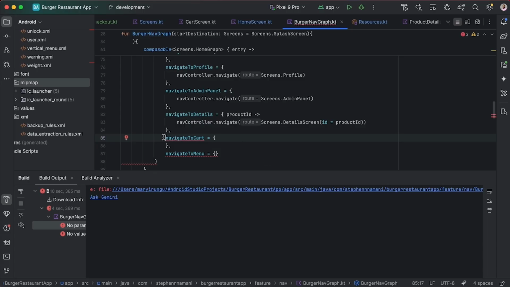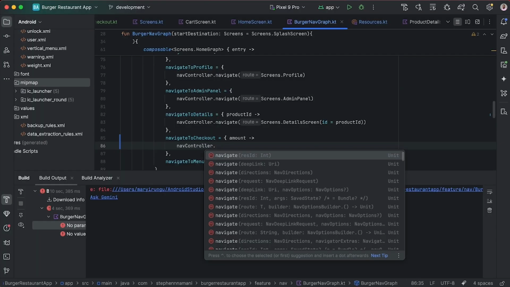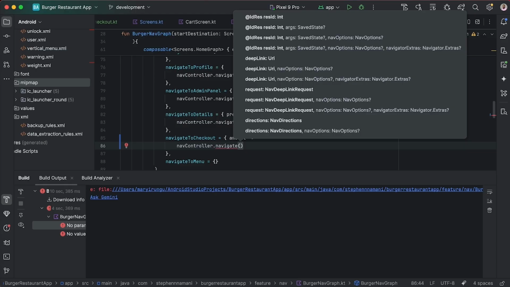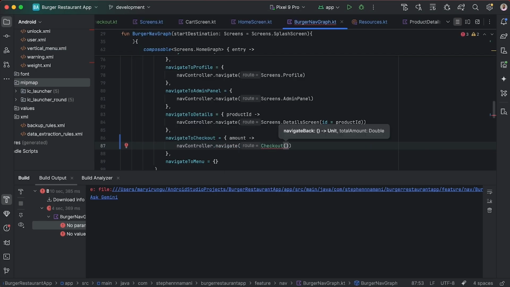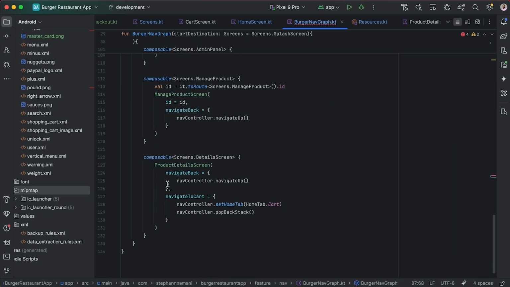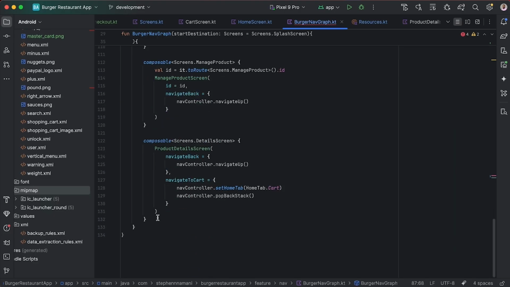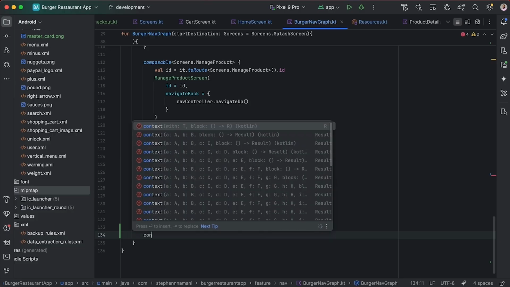So in our home graph, we have this changed to navigate to checkout like this, and now we're going to pass our amount from the cart screen. We call navController.navigate, then we call checkout, and we pass amount equal to amount. So now we need to create the checkout screen. We need to create the checkout screen down here, checkout composable.